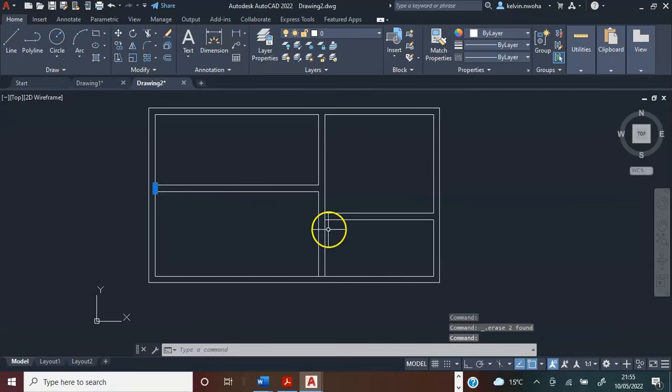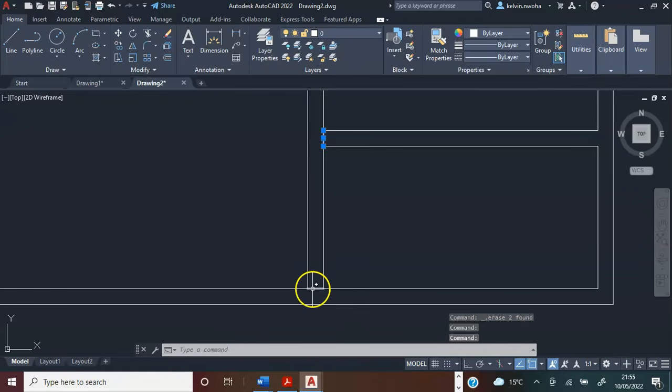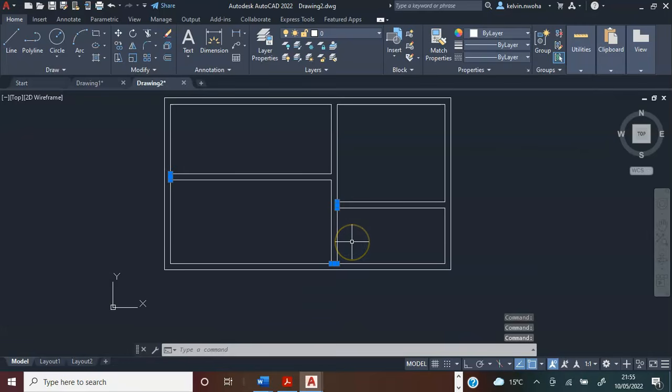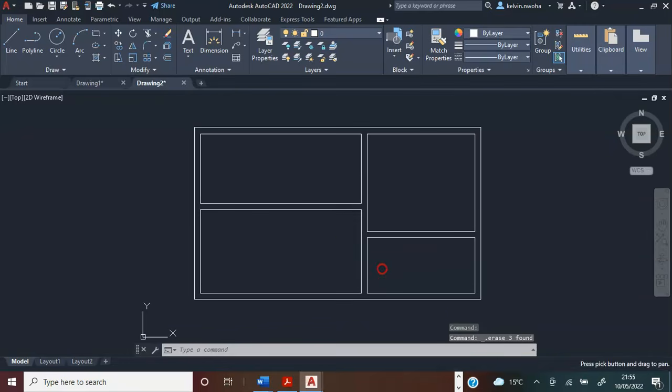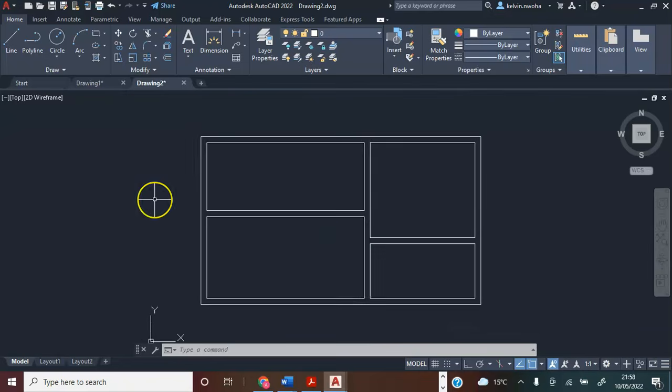Remember, we can delete each of these lines that helped us with the wall. I'll press delete on the keyboard. You see, I now have my floor plan for the 1-bedroom apartment. Next, from your sketches or from the architectural drawing, locate the positions of all the doors and windows.